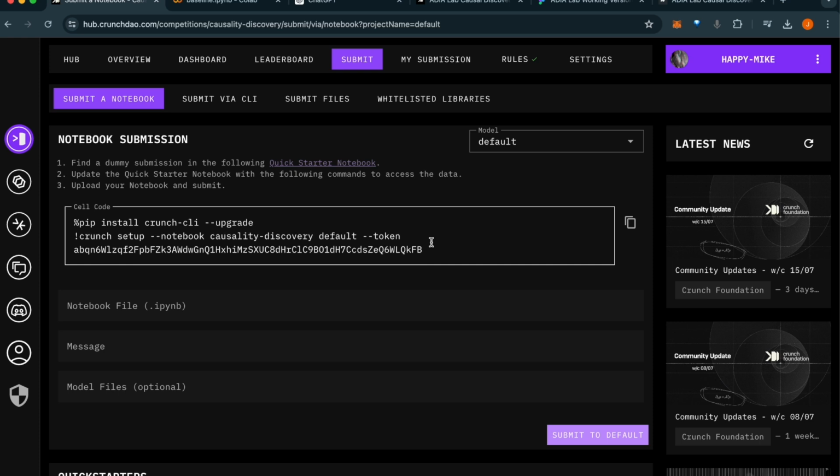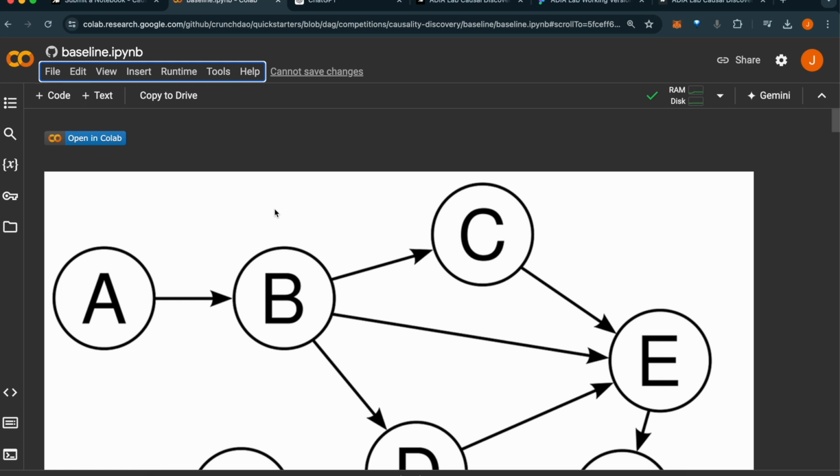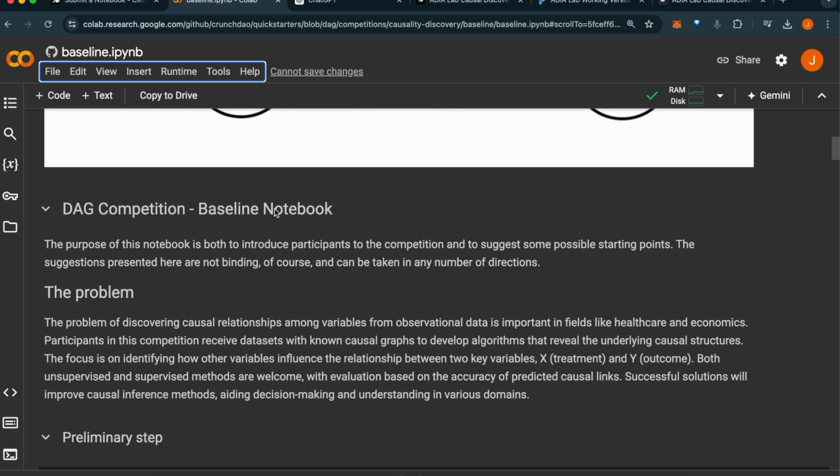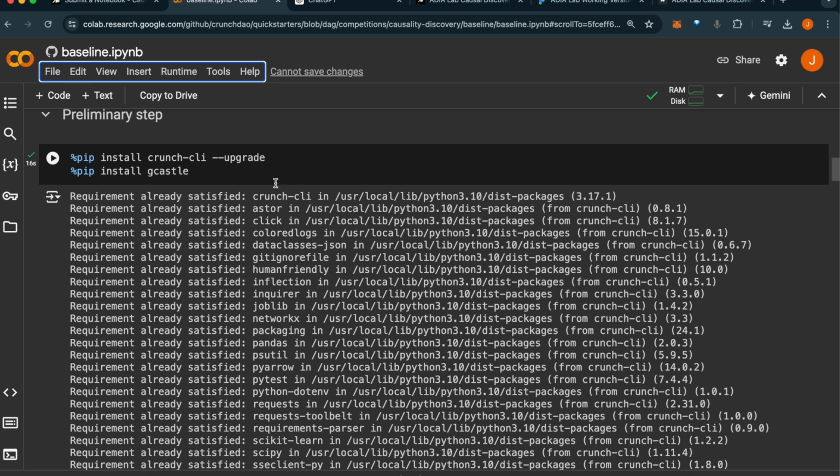By clicking the copy button and by opening the quick starter, by clicking on this link, you'll be redirected to a Google Colab that shows you a very basic submission. That's what we call the quick starters. Quick starters are basically a way to get into the competition easily, make sure that it works, that your setup is compatible, and that you can actually run through the competition.